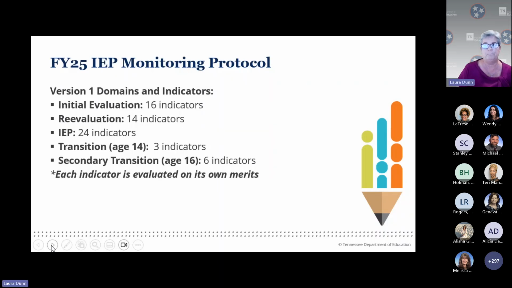The IEP monitoring protocol, it is basically the same. You will see in the IEP area that there has been one indicator added, and it is for a pre-vocational checklist, which can either be a separate document or the information can be contained in the IEP.